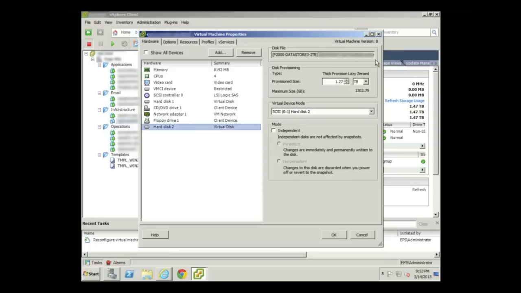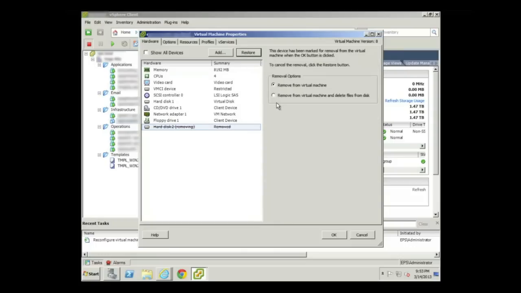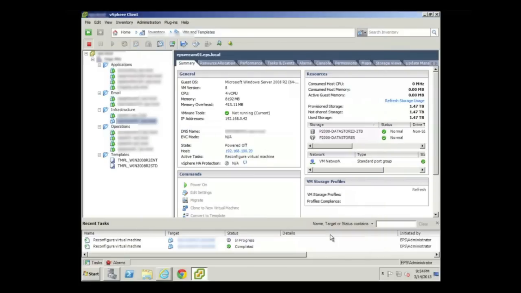The VMDK currently lives on this hard disk too. And here I'm going to remove the data store completely and delete the files from the disk since we're no longer needing them.